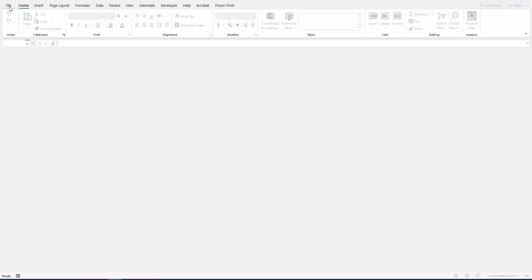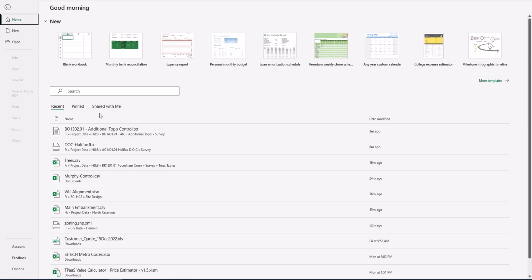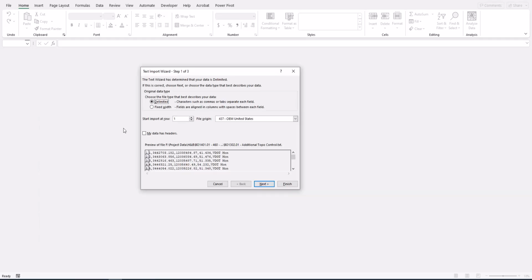I'm going to go to File, and we're going to open up this text file we have, that is a series of control points. And when you open it, there's an import wizard. And you can see here that it says delimited or fixed width. And if we look down here, you'll see that we have commas that are separating the values.